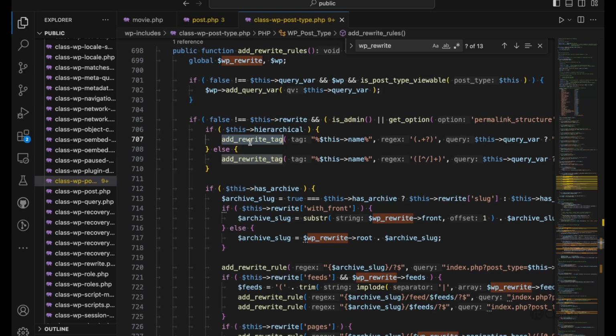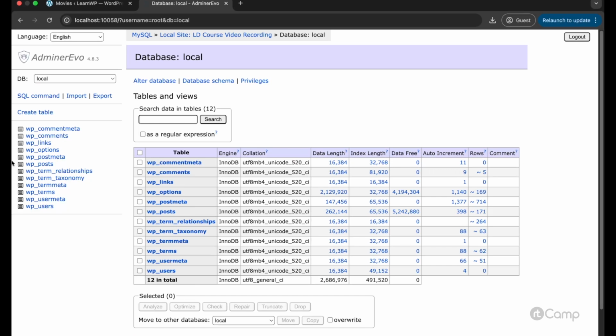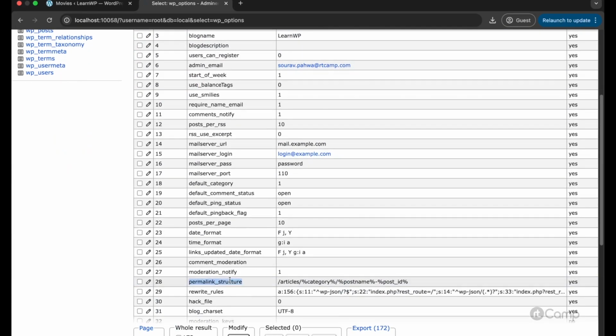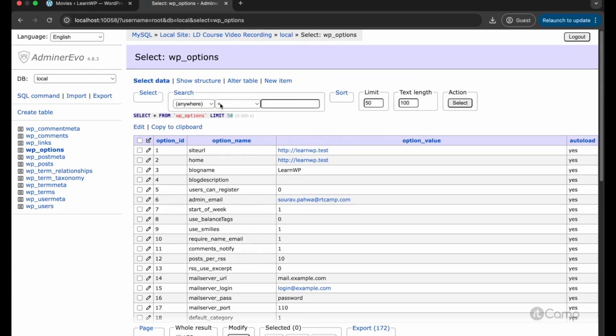But for now, understand that all rewrite rules are stored in the database. So for instance, if I go to the database and to the options table and scroll down, you will be able to see an option named permalink_structure. This contains the permalink structure for default post types. And you can also check for the category base and the tag base.